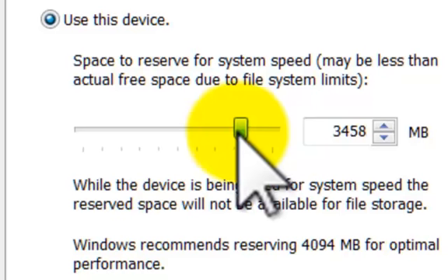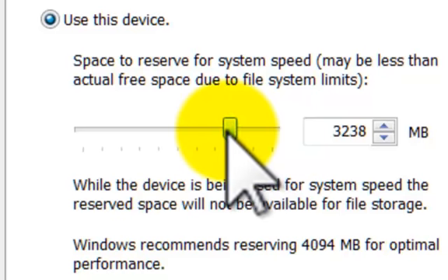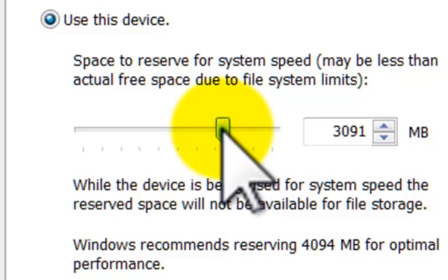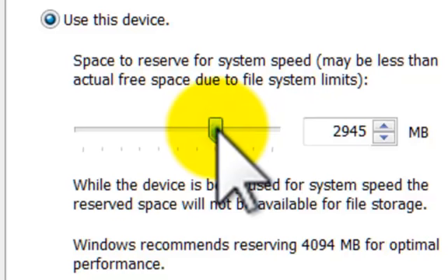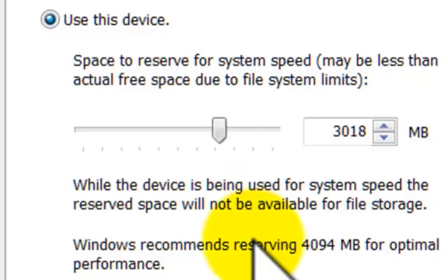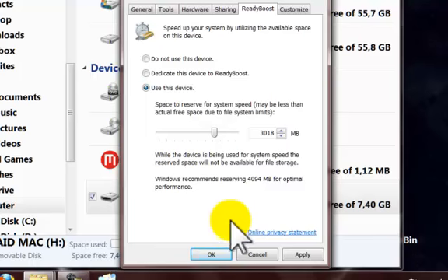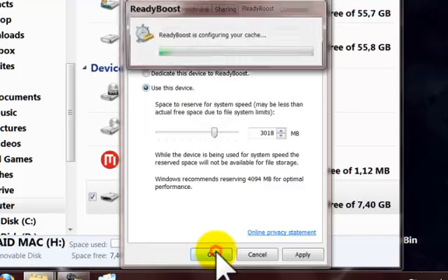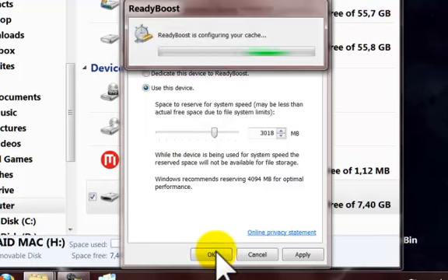I will select it, for example. You can type it, but you can use that one. Anyway, you can make it 3000 exactly, and click OK and give it some time to save the change and make that USB part of my memory.